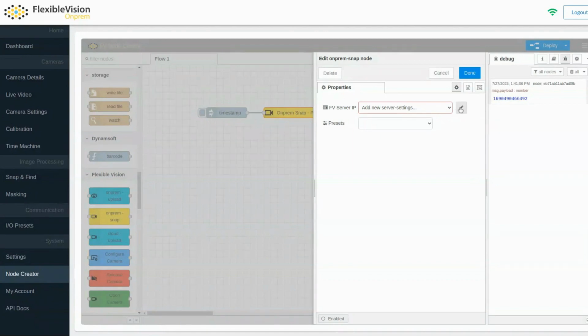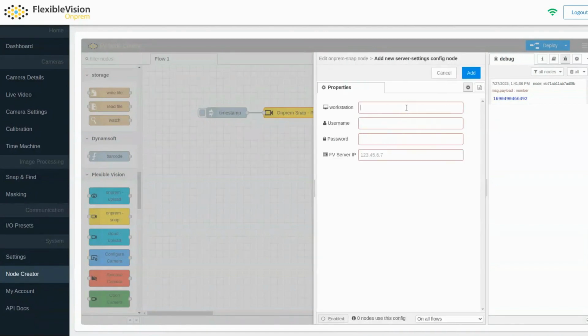The workstation name is a unique name that is added to the image metadata. This name is useful when filtering data in the cloud to know the station where these results came from. Username is admin. Password is FV on-prem. And the IP address is 172.17.0.1. Click Add, then Deploy.